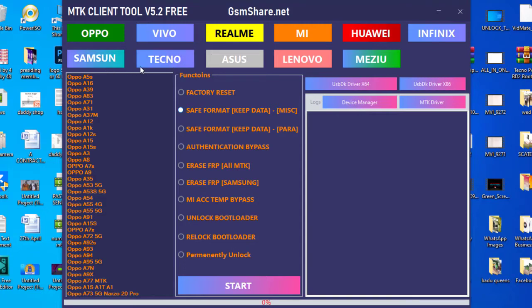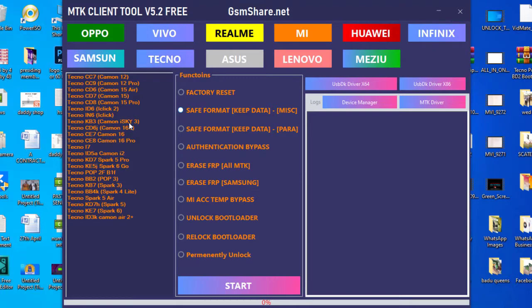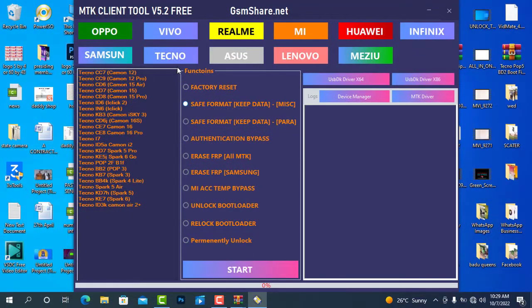For Samsung phones and Tecno phones, there are different functions. To erase FRP on a Samsung there is an option, but for MTK phones, what about MTK? The MTK boot ticket is free, but you must follow a procedure.